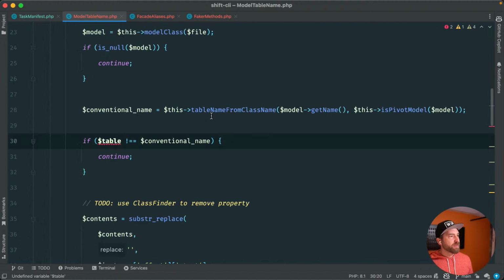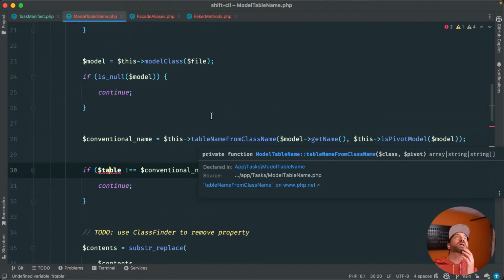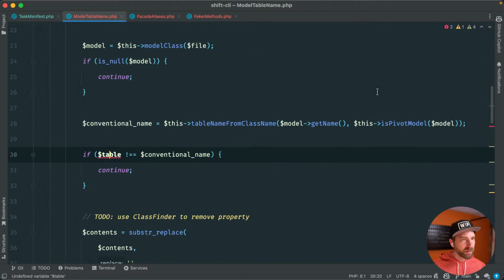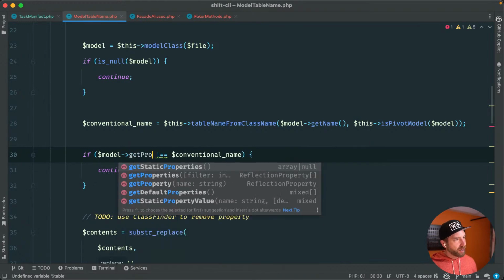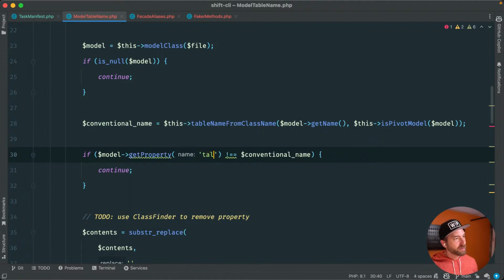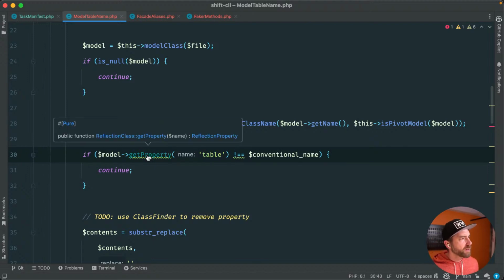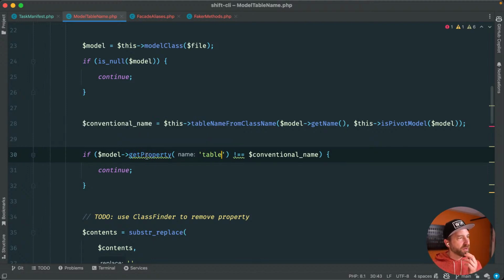And then table. Table, we kind of do need the table name property. Where else am I using this? All right, let's see here. So this would kind of be like model get properties, get property, table. I think I might be able to say something like that. What does this do? Reflection property, I guess it can return null or something.